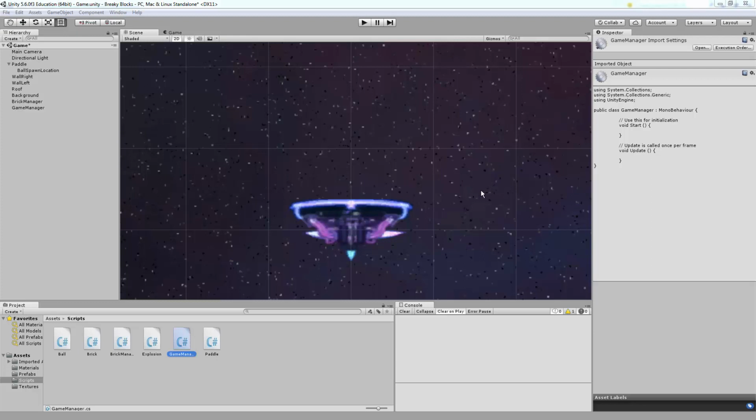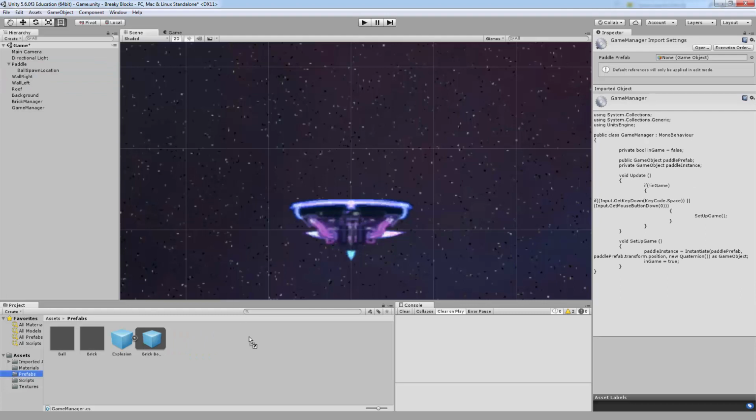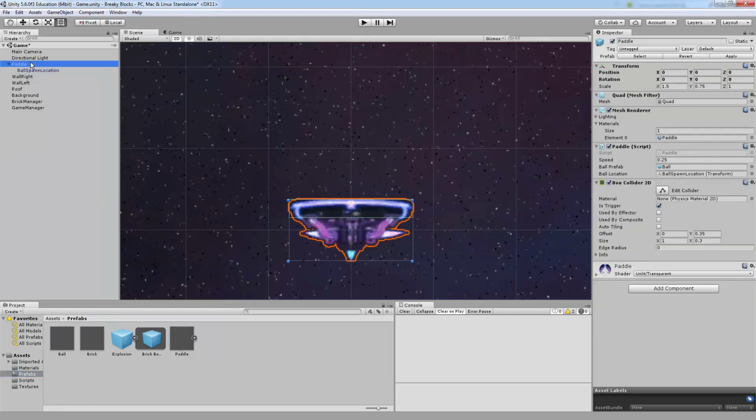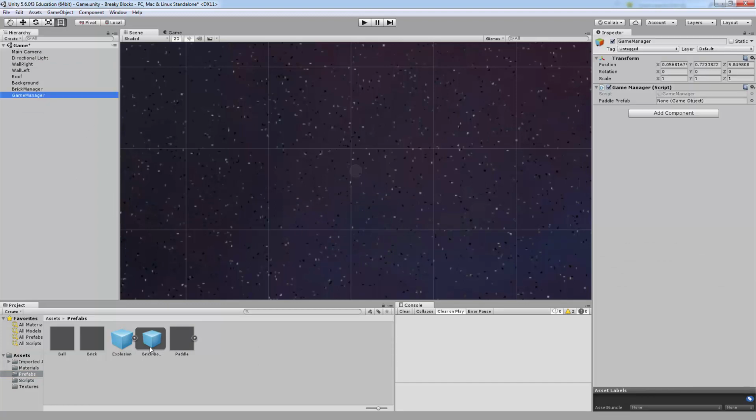Now that our paddle is being instantiated through our game manager script, we don't need it to exist in the hierarchy. So select the paddle in the hierarchy, then drag it into the prefabs folder in the project browser, and press the delete button on your keyboard to remove the paddle from the hierarchy. Select the game manager in the hierarchy, and then in the project browser, find the paddle prefab in the prefabs folder and drag it into the paddle prefab slot of the game manager script.